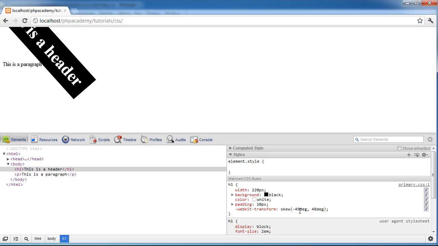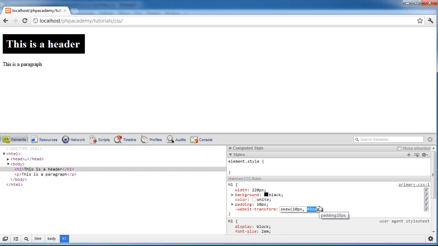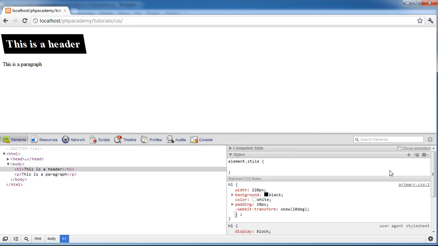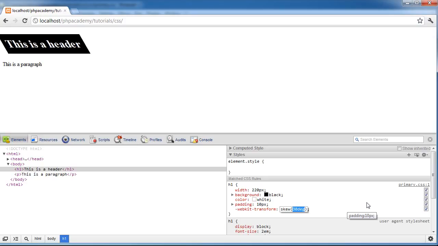Let's go ahead and try and pass say a pixel value to this, so 10 pixels by 10 pixels. You'll notice that it hasn't worked. The reason being is that skew does work on rotation, so you might be tempted to say skew 10 pixels to the left or the right. It doesn't work like that. It has to be a degree value. There we go. So we've got a degree value there, and again, play around with this in the browser. It's a lot easier to grab the effect that you need.